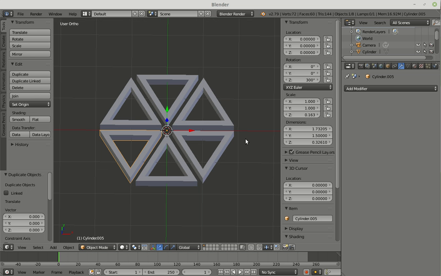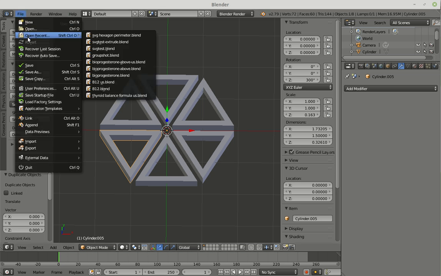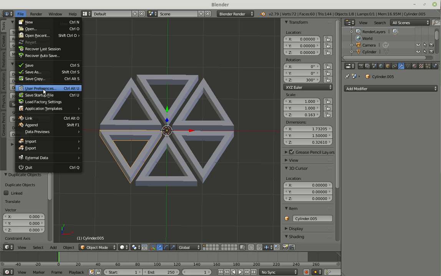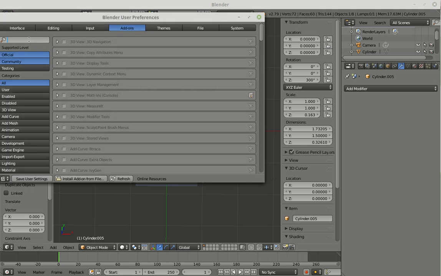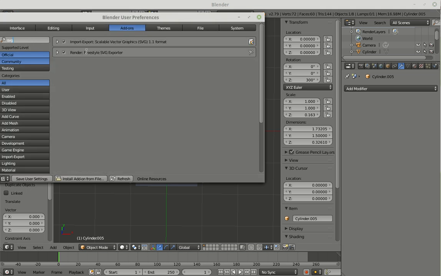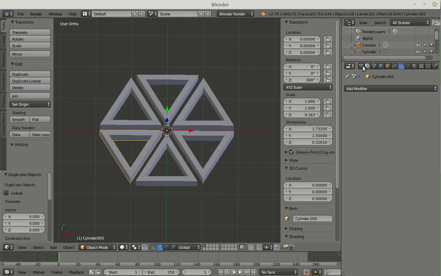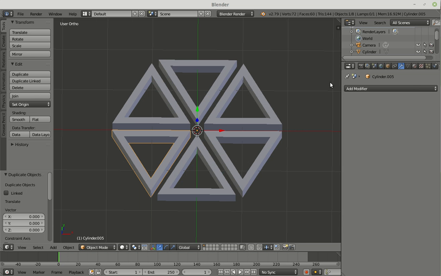So now it comes down to a matter of exporting the SVG. Under user preferences, we just want to make sure that the SVG plugin is turned on. Render Freestyle SVG is there, so that's good. We can just close this window, we don't need it, and come back over here to the Render tab. I'm just going to close this. So just type N to close that off.